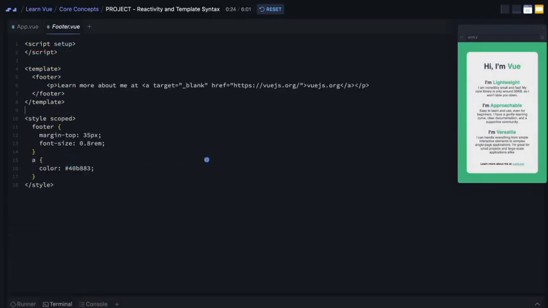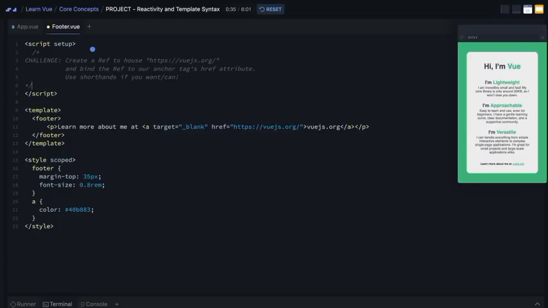Let's start with the footer component. We need to create a ref that houses this hard-coded URL, and then use that ref instead of this hard-coded URL. So here is your challenge text. Create a ref to house the Vue website, and then bind the ref to our anchor tag's href attribute, and use shorthands if you can.